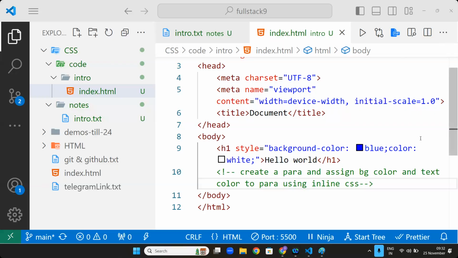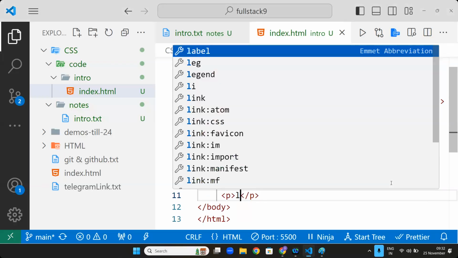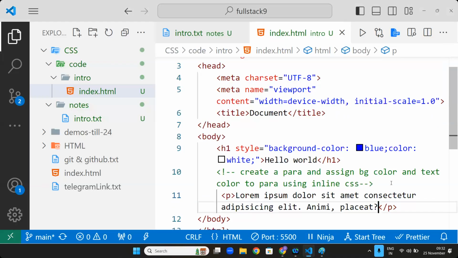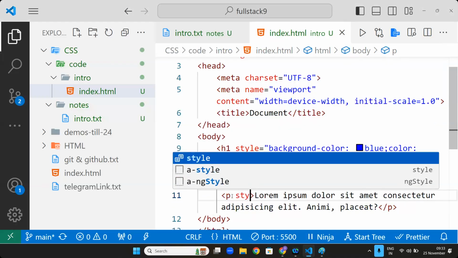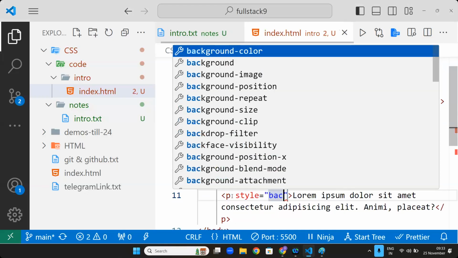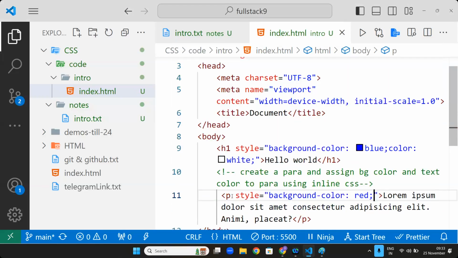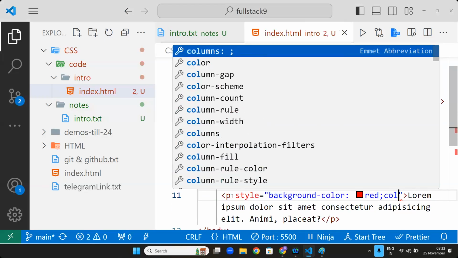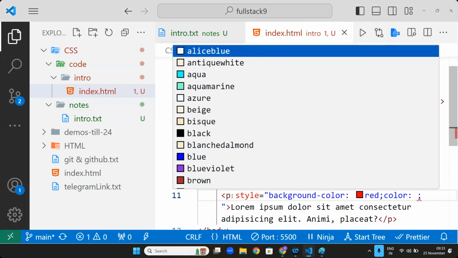Good. It is done, sir. Now, for the people who did not get it, we will write it here: one paragraph. We will write lorem here. And here I can write style. And I can use background color here. And I can use color here. And I can put anything here.